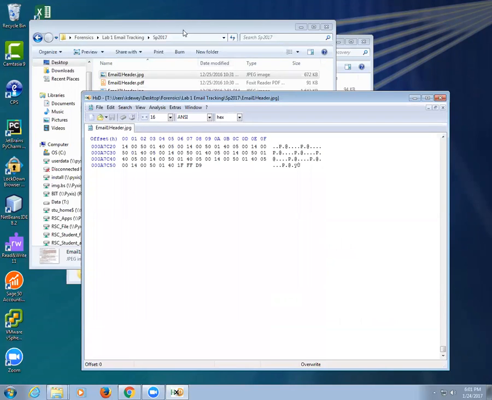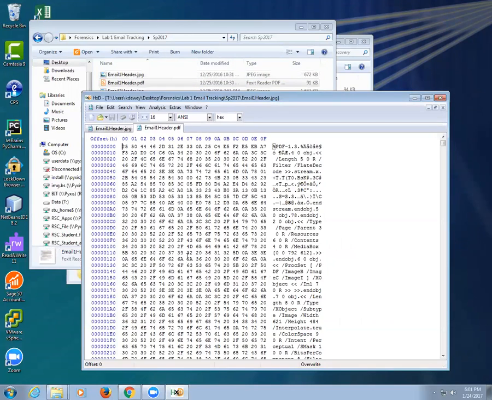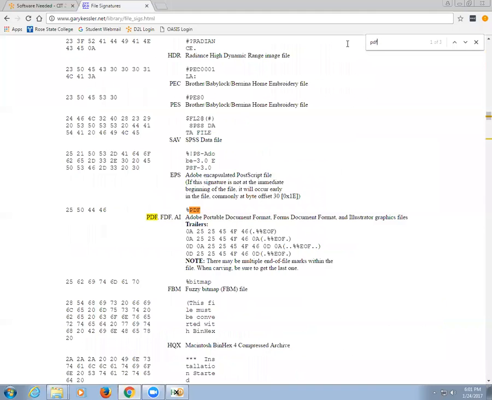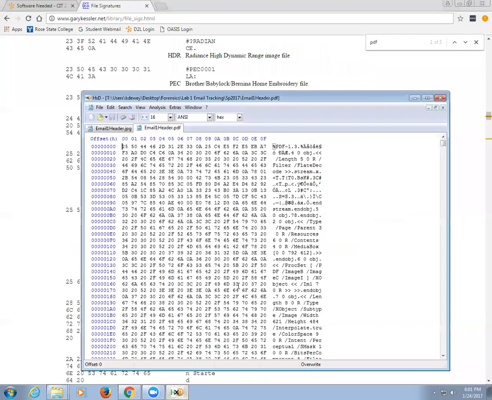Let's dump another one in there. Let's dump this PDF in here. Now let's go back to Gary's page and search for a PDF. It should be 25 50 44 46, or %PDF in ASCII. So back in HxD, sure enough, %PDF right here.